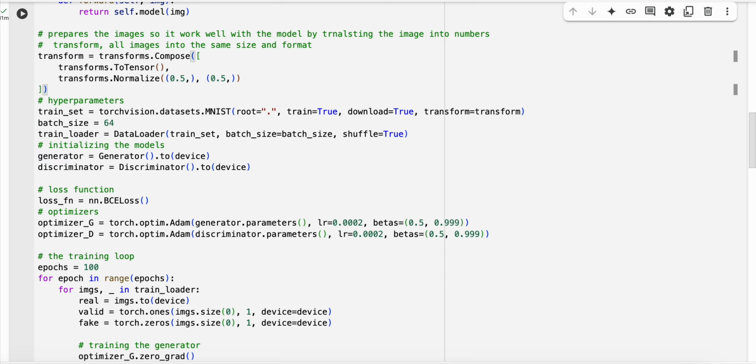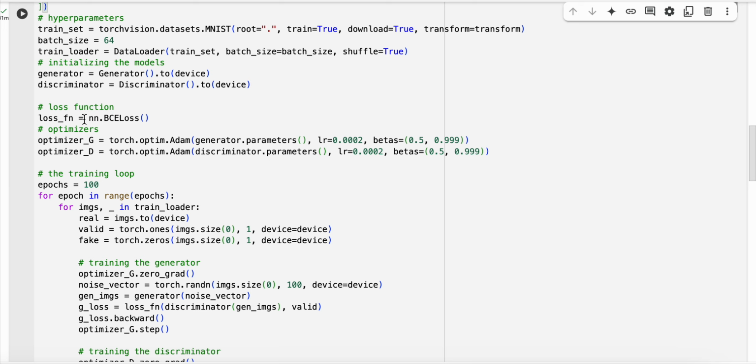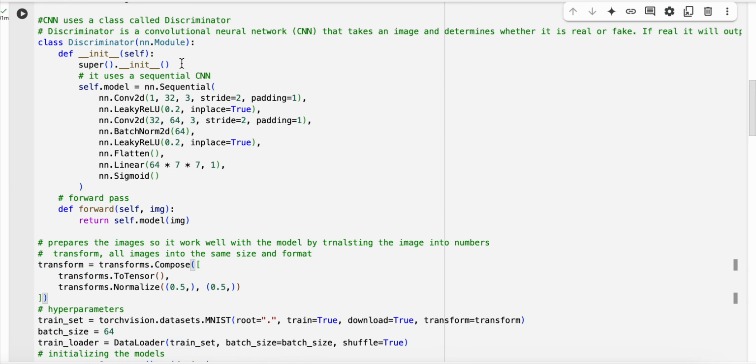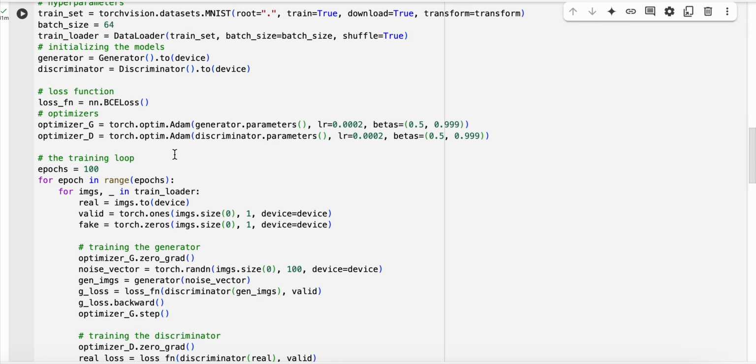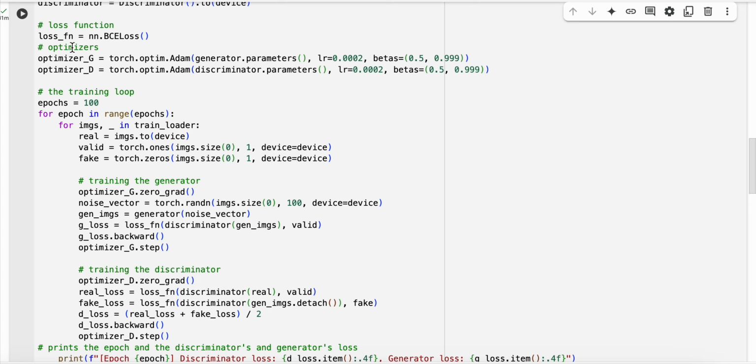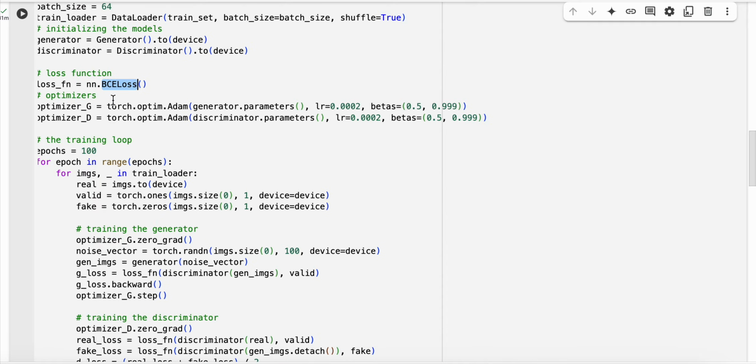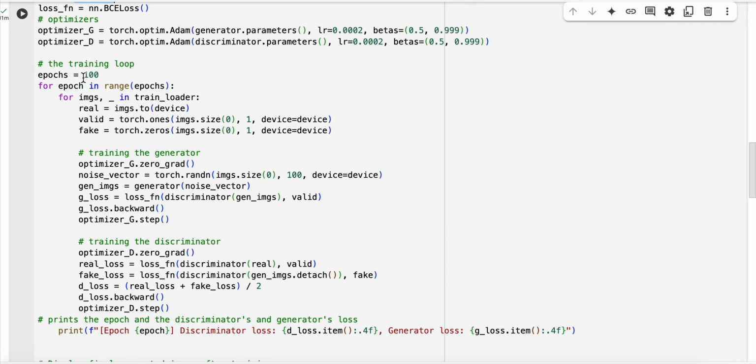So remember, now we're setting the batch size to 64. We're setting the train set. These are just hyperparameters that we've set. This is the data loader. And now we're initializing the models by calling those classes that we just mentioned. This is the loss function. This is the optimizer. We're using Adam as the optimizer. We're using the cross entropy loss function for the loss function.